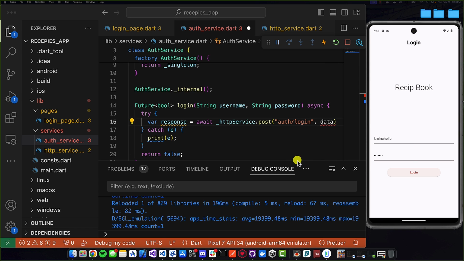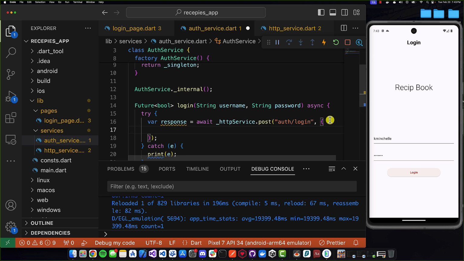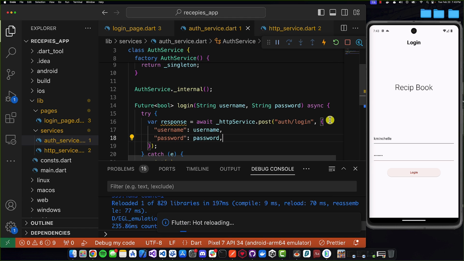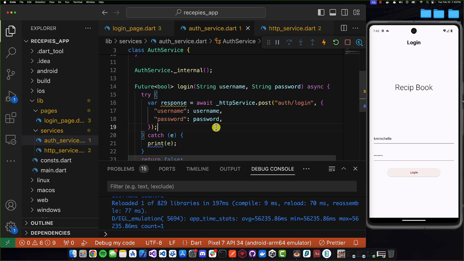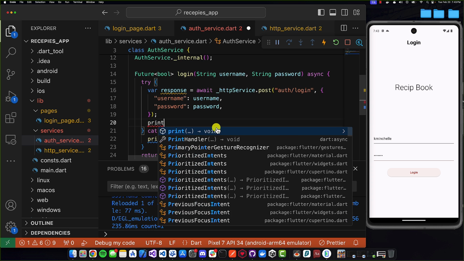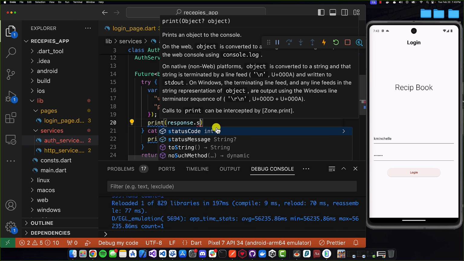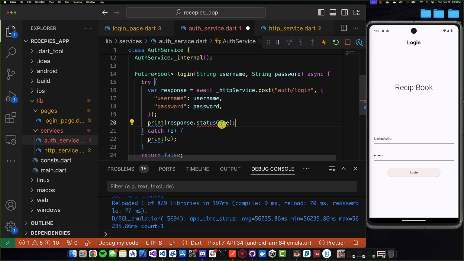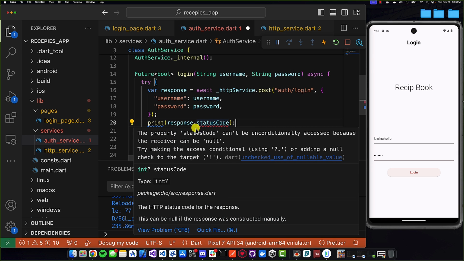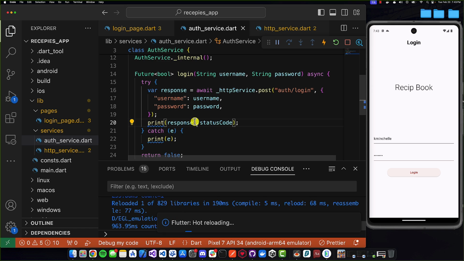And then what's the data? Well, the data needs to be username and password. So I'm going to set the username key within our map to username, and then the password key within our map to password like so. And once this is done, that's pretty much all we had to do. So for now, what we can do is print the response dot status code to our console. You can see that it tells me that it can't be unconditionally accessed, so we can add a null-aware operator, and there we have it. We're all good to go.